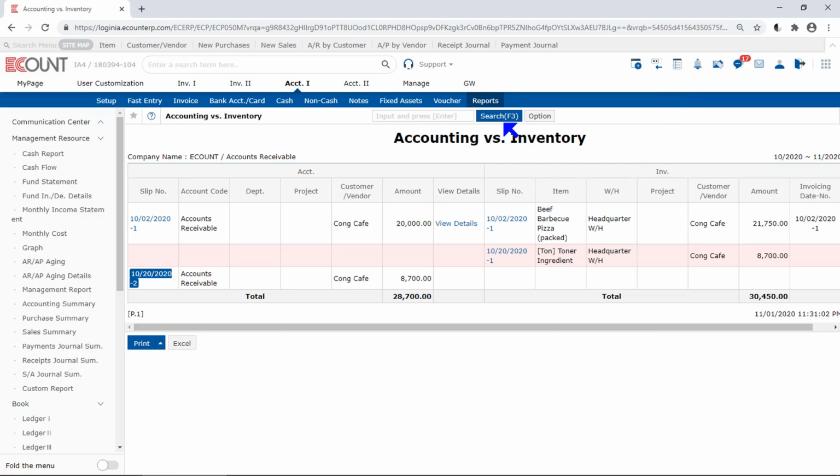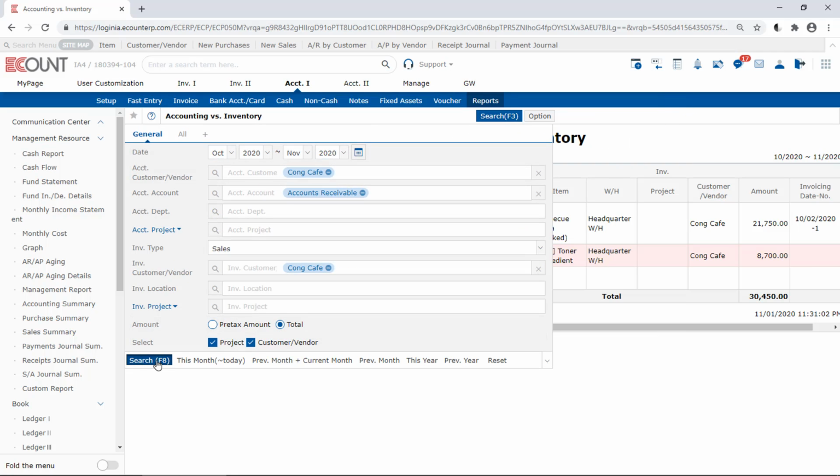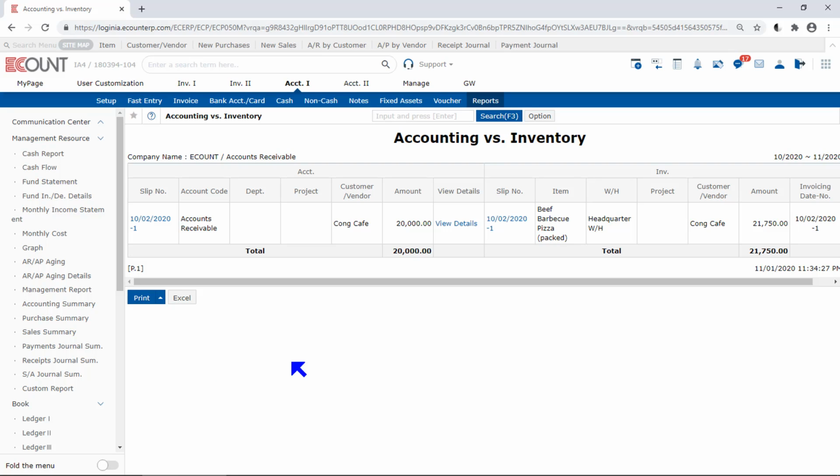Then if you search in the report again, only the row with different amounts will be displayed. And since you've linked data just before, the linked inventory and accounting data will not be displayed in the search results. So in this way, please use the Accounting versus Inventory report and verify any data entered separately in the two modules, or any data invoiced from the inventory module to the accounting module with a different amount.